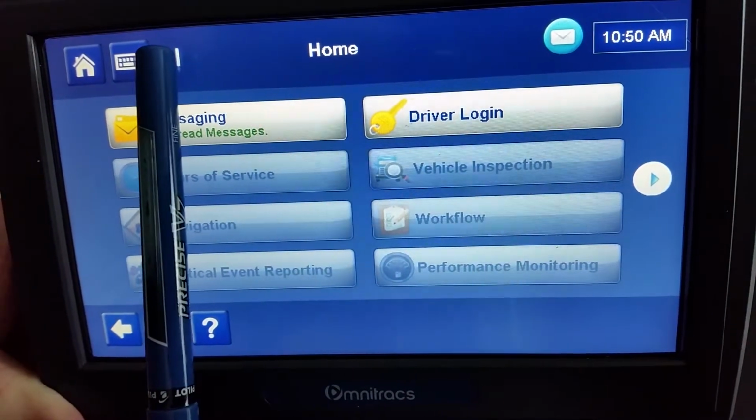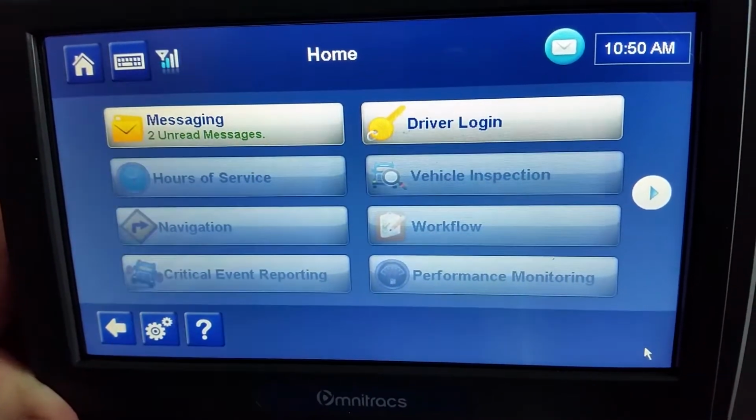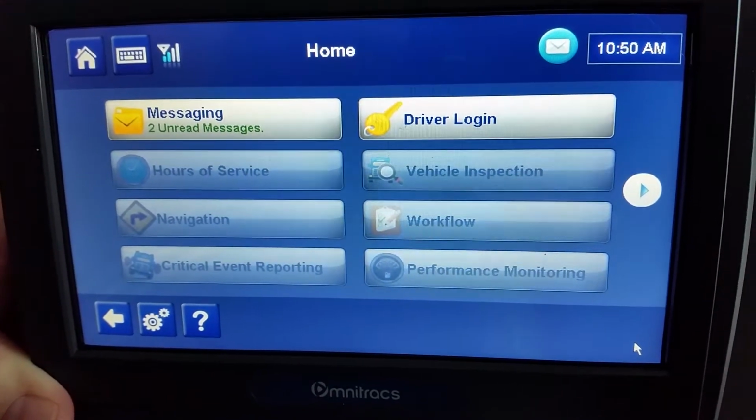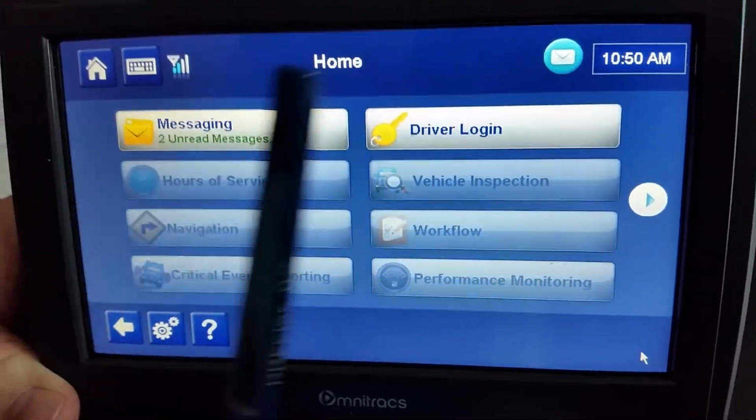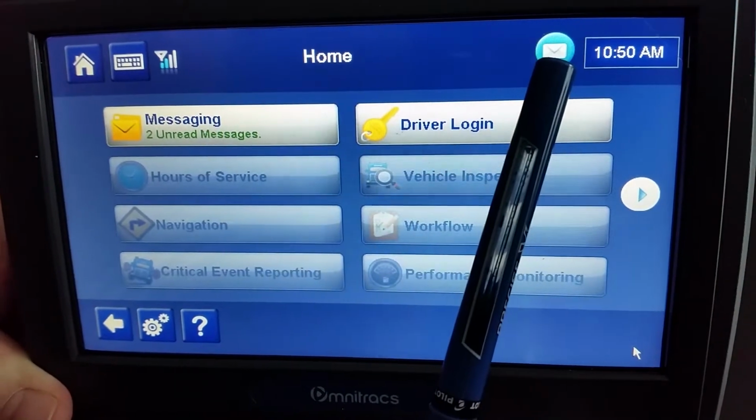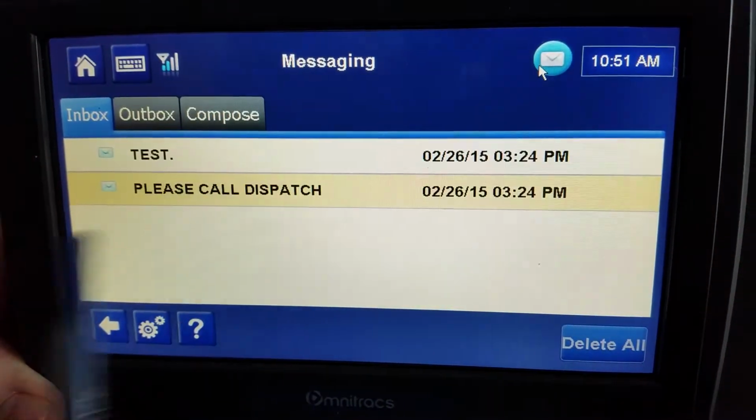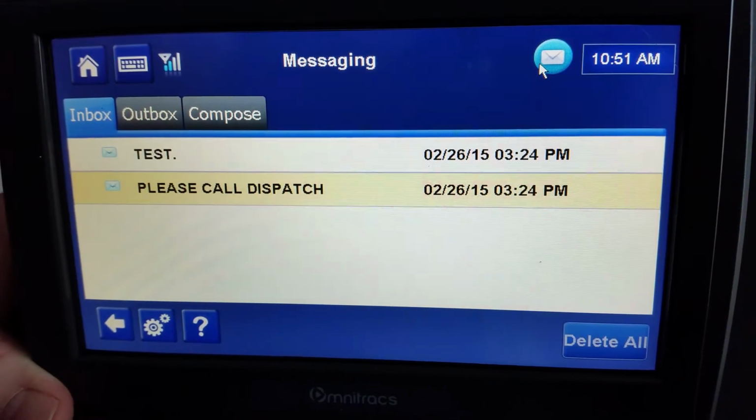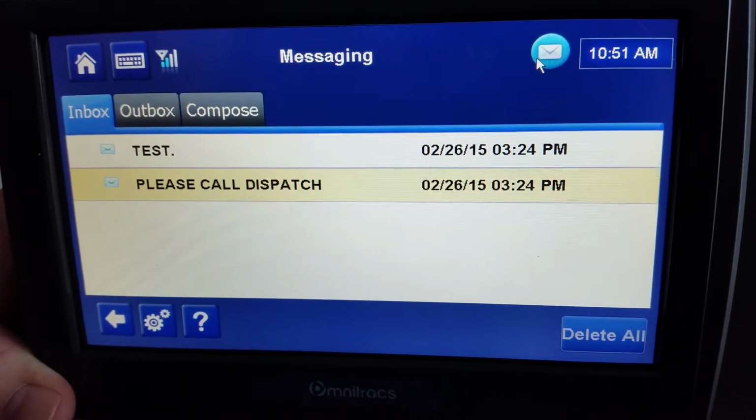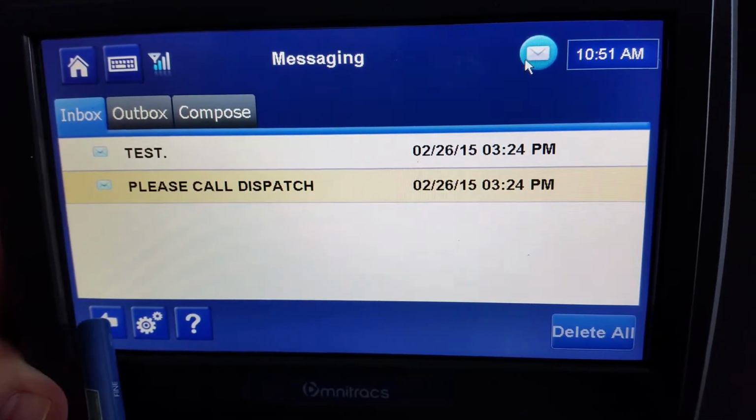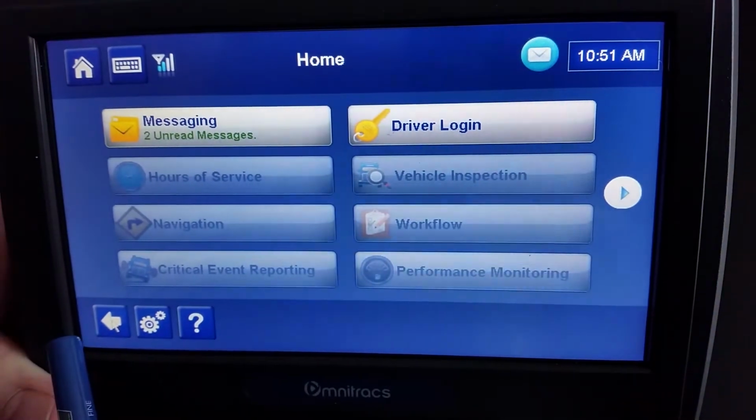This is your power icon. It has 4 bars. It'll tell you how much power you have on the unit, how much signal you're receiving. This icon right here is a message icon. I'll press on that. It shows that there's 2 messages that I haven't looked at yet or deleted. This is a back button. Take you back to where you were at.